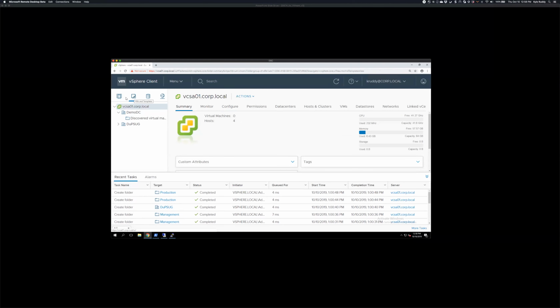Then if we switch over to our VMs and templates view, expanding out the DuPSUG data center, we can start seeing some of the folders being created. So management already has its Linux and Windows folders. Production already has its Linux and Windows folders. Then development should start receiving its different folders now. And then at the end, because DSC is sequential based, we will see that VMware folder pop into management. So there we have our entire folder structure that's been rolled out.